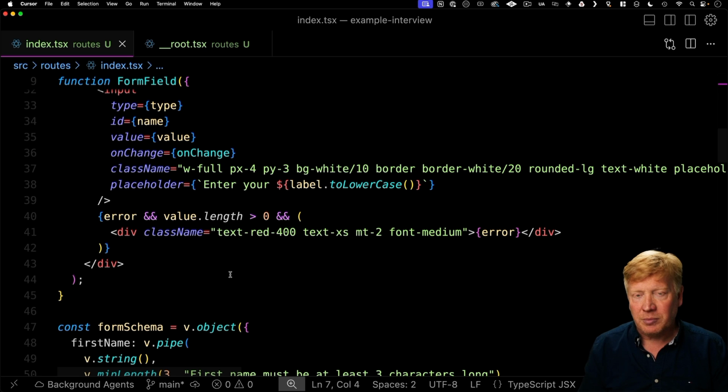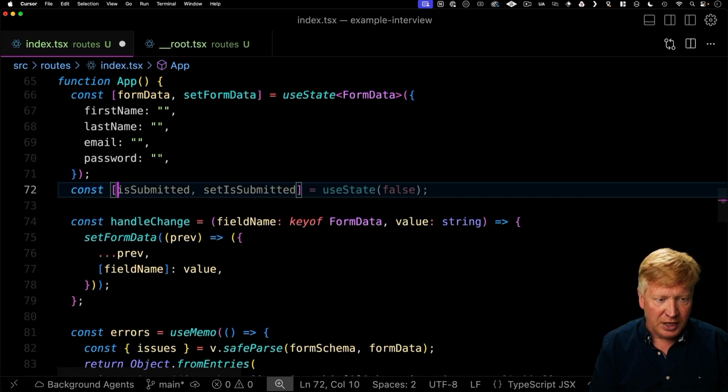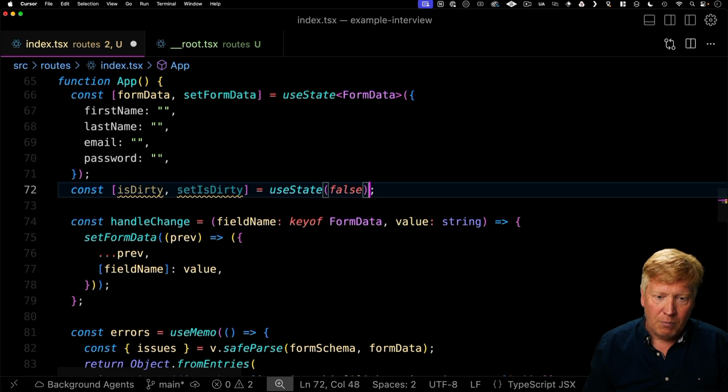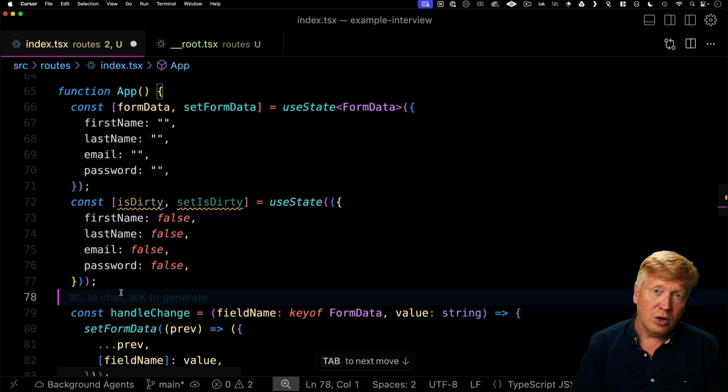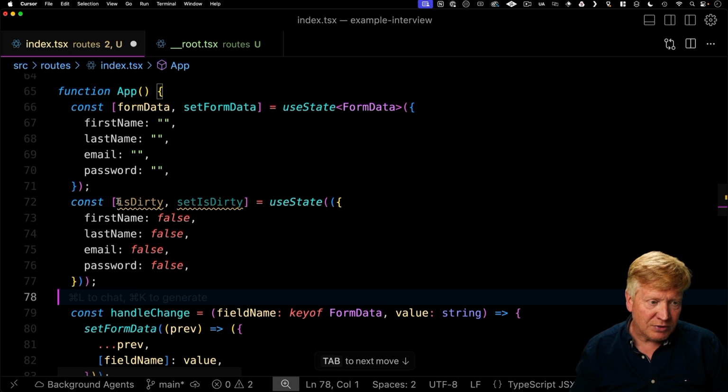For example, again, I'm using this value length as a proxy for dirty. In reality, dirty, when it comes to a field, means that you've had some interaction with a field. You've changed the value somewhere. So how that should really be implemented in this case is that there should be an isDirty object that matches form data where all the values are false to start. And when you interact with them, then you would change that to true. And from then on, it would stay true. And it would only show the error if the field has been altered in any way. So there's definitely some improvements to be made here.